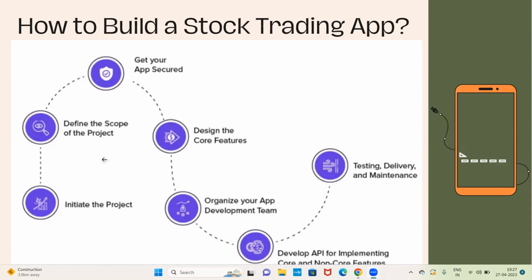Use the cloud service. Likewise, we need proper skills and expertise. We need JavaScript developers for web development. We need Swift developers for iOS development. We need Android developers for Android apps. And we need testers and UI designers, etc. Then the sixth one is developing APIs for implementing core and non-core features. Make sure that your app supports Android, web, or iOS. Then the last one is testing, delivery, and maintenance.